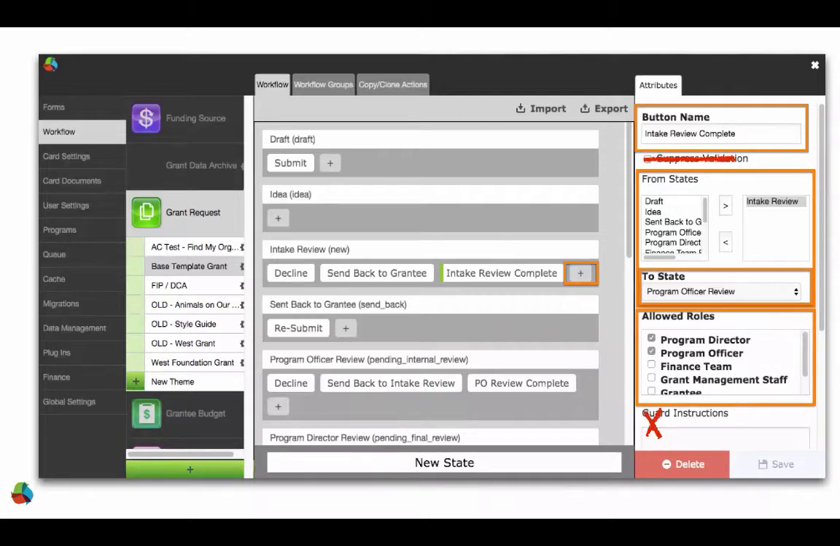You can ignore the suppress validation and guard instructions options when creating a workflow button, as this is more for the advanced workflow options. So recap, here's the order that we'll need to do. You start with adding a button to the state by the plus button there. Give that button a name. Choose the state that it's coming from and then moving to. And assign the allowed roles that have access to it. And save your work.